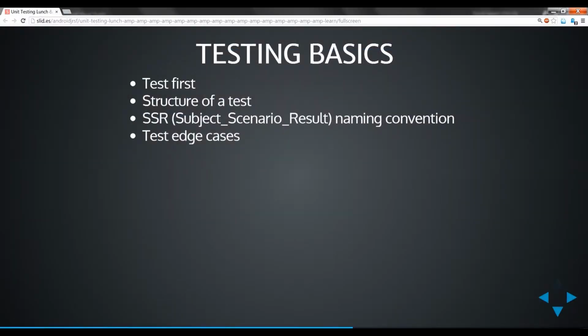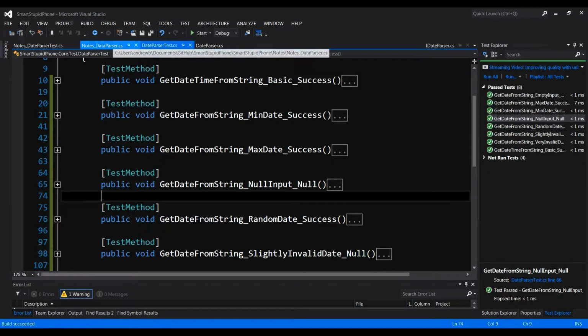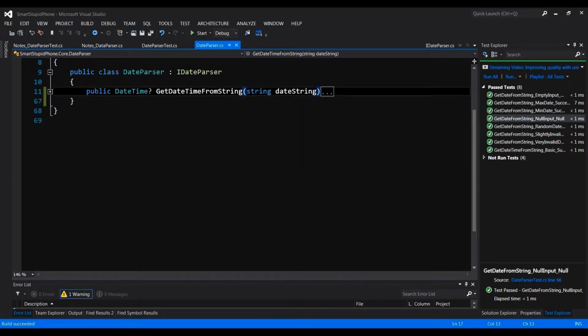Another cool thing about unit tests is that if you refactor code and you run your unit tests again, you can see if that refactor broke any existing functionality. Makes it a lot less painful to refactor. Exactly. Yeah.